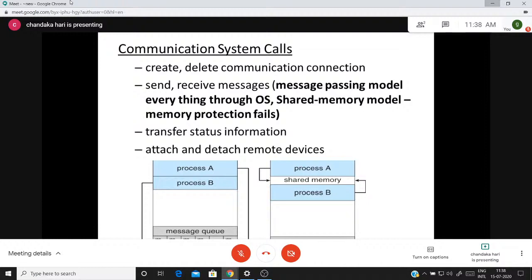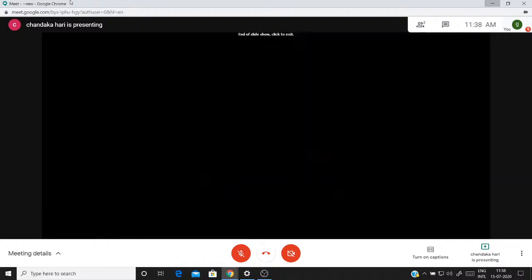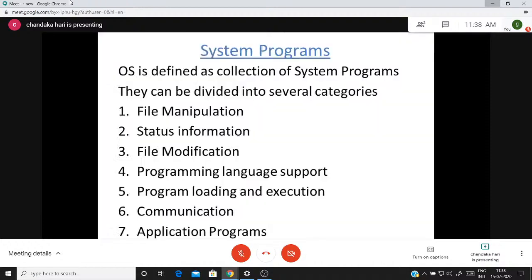Okay, this is the end of this discussion about this topic. Now we'll move on to the next topic, system programs.